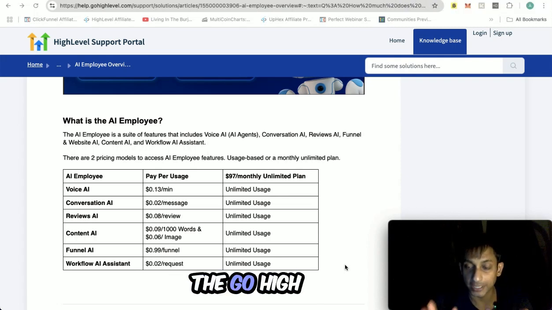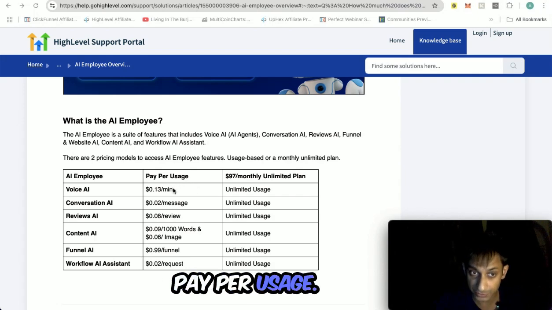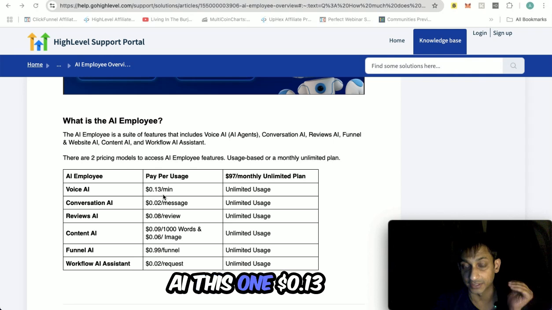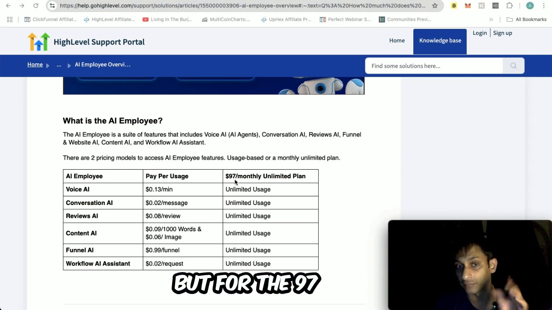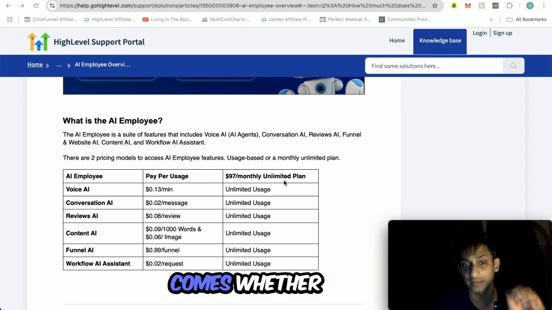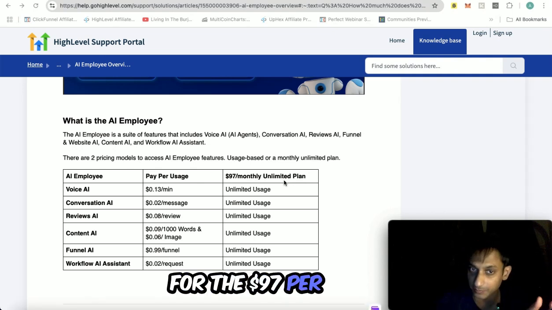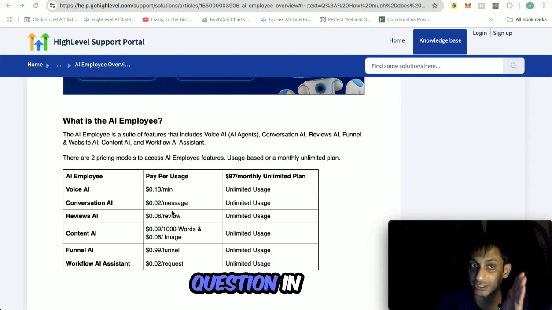As we all know, GoHighLevel's AI employee has a pricing plan that is pay per usage. Each of the features, Voice AI at 13 cents per minute, Conversation AI, has a certain charge. But the $97 per month plan is unlimited usage, right? So the question comes whether you should go for the $97 per month plan or pay per usage, which is going to cost you more. This is a big question in the minds of people.